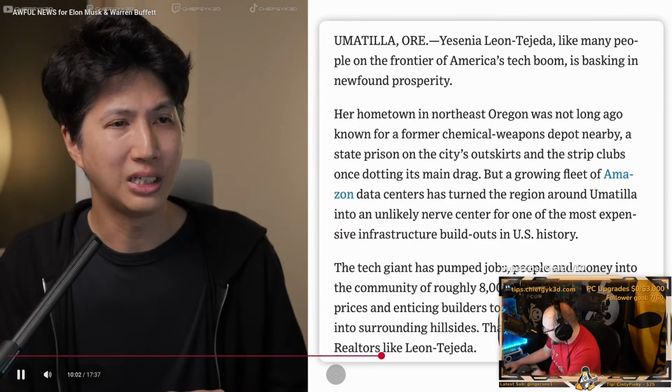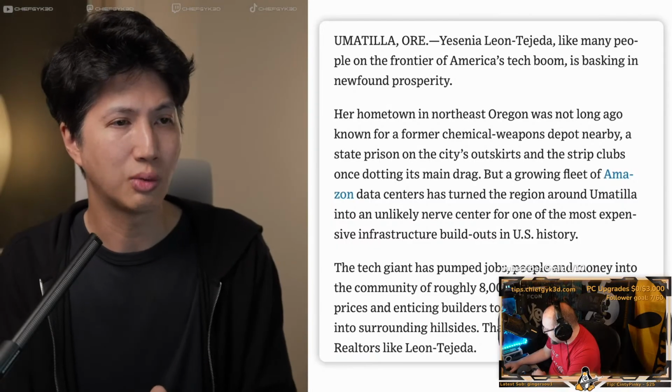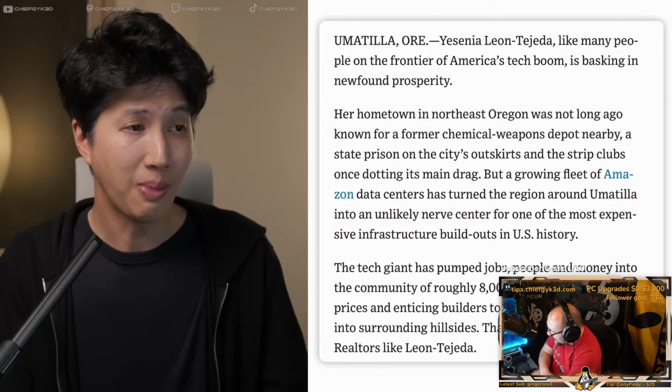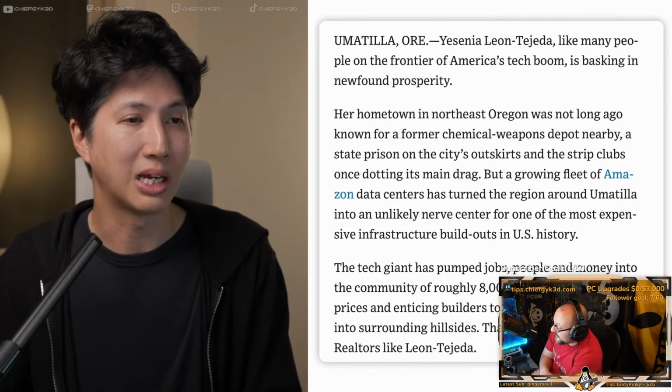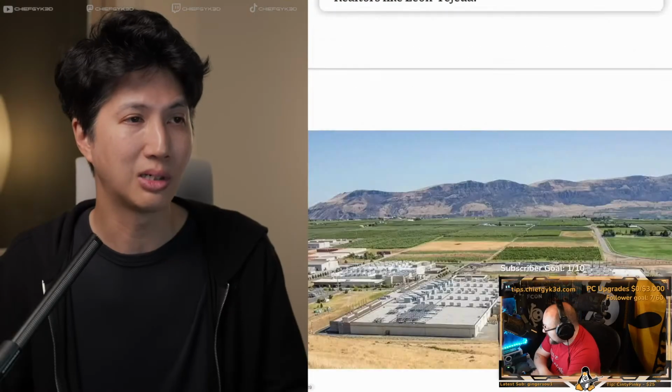But a growing fleet. Why haven't they made artificial caves underground, with ambient temperatures like 62? Do you know how unlikely that is? It's one of the most expensive infrastructure build-outs in U.S. history. So a lot of money going into this stuff.